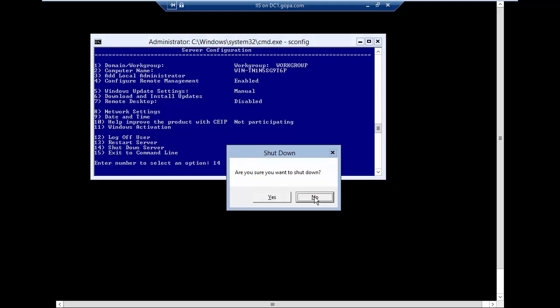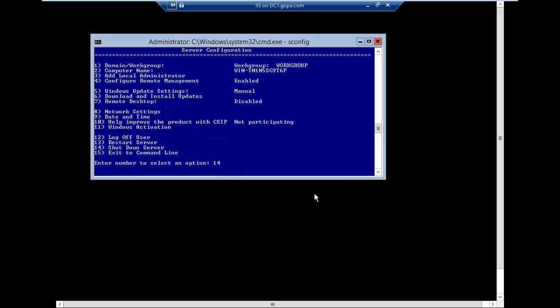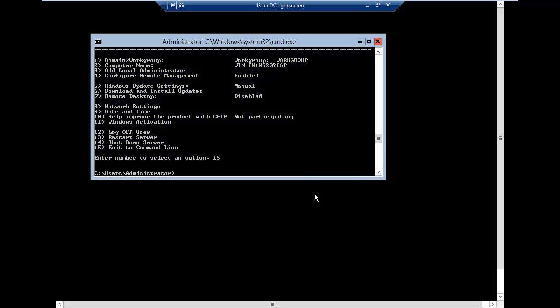Oh, hang on. Wrong button. 15, not 14, to exit the main menu. I do not need to install VMware tools. This is not a VMware virtual machine. This is a Hyper-V virtual machine. It does not need extra tools installed. So I'm done at this point.